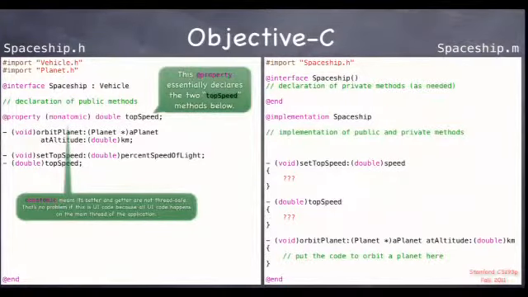So the special syntax that we use for things that we set and get like that is called a property. And what we do, if we want a public property, is we put this line in our header file: @property, parentheses, some keywords, we'll get to that in a second, the type of the property, in this case a double, and then the name of the property, topSpeed. Saying @property nonatomic double topSpeed is exactly like saying those two lines at the bottom, setTopSpeed and topSpeed. In other words, @property declares a setter and a getter for that property.